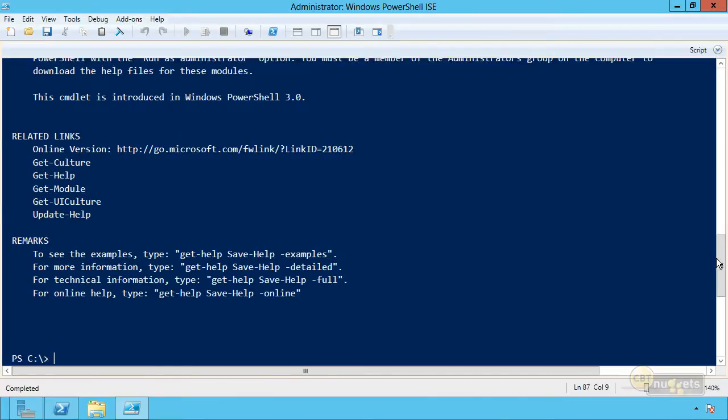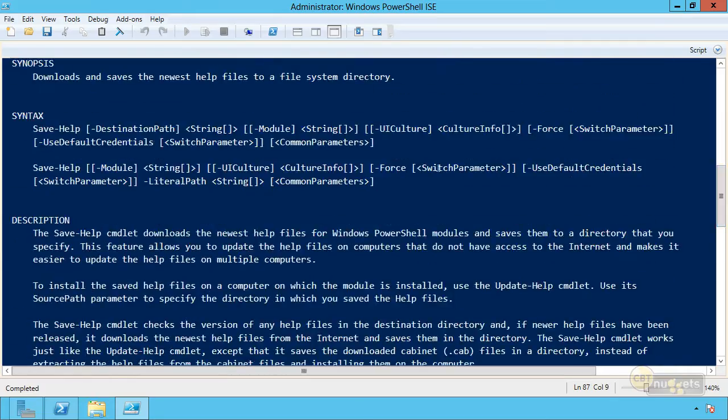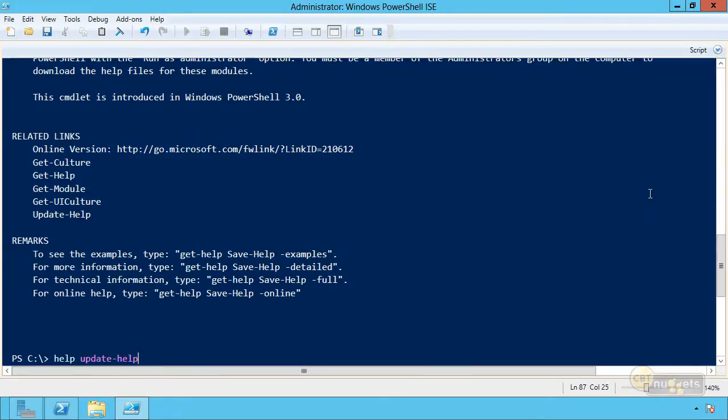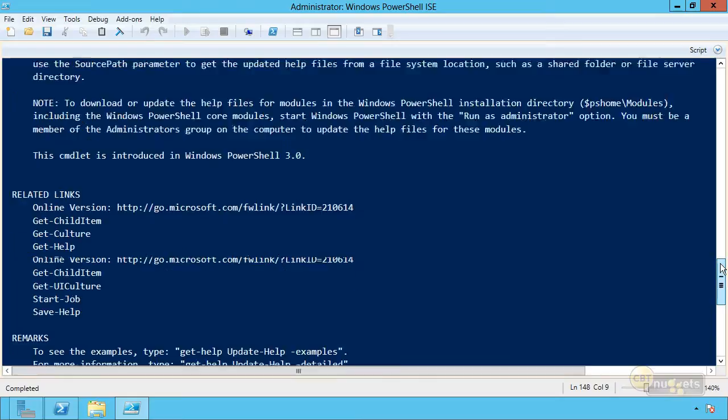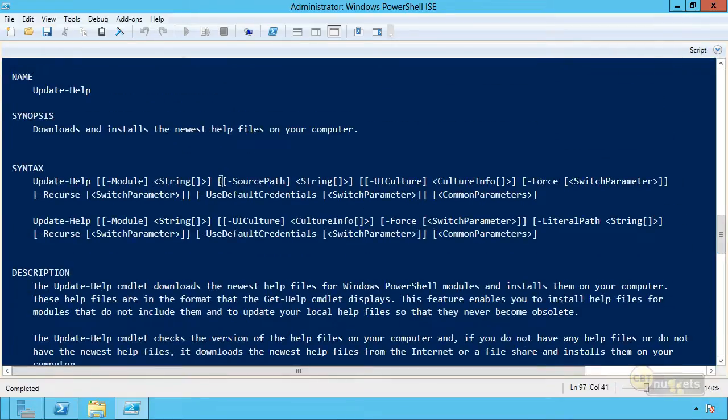Here's what this does. This will download the help and save it to a file. So you run this on a machine that is connected to the internet, take those files, stick them on a file share or a USB drive, and sneakernet them to whatever non-connected server you're trying to update, and then you run Update-Help with its -SourcePath parameter. So you point it at those downloaded files, and it will update the local help from that source.